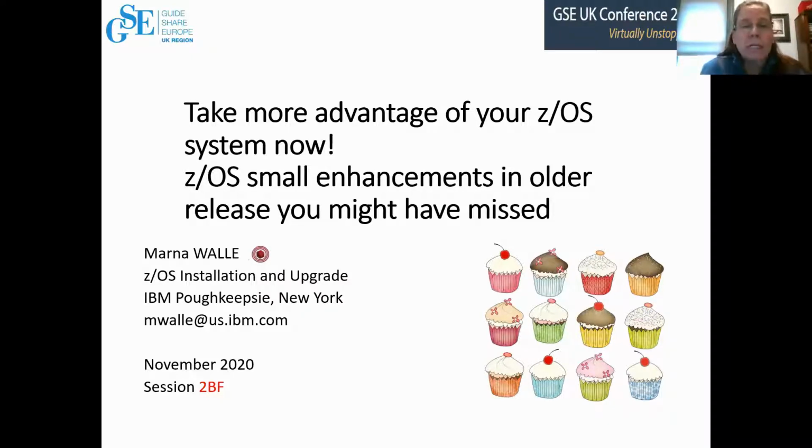So my name is Marna Wally, and I work in the z/OS installation upgrade. I work on system programmer type of activities within development, and I also get a chance to look at some of the really cool stuff that we do for system programmers that don't get enough advertising. I've used all of these items myself, and they're also older stuff. I know a lot of people do not upgrade, do not migrate to the absolute current release. I know that happens in real life. So I really wanted to have this session talk about old stuff, small stuff, system programmer stuff that you might have missed and that is available on your system today, okay?